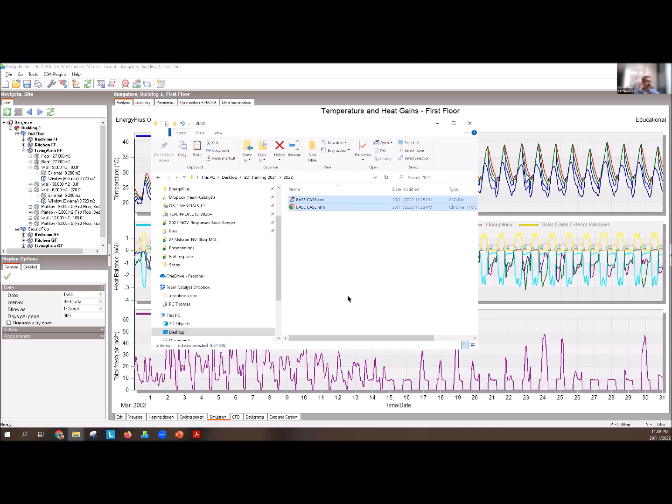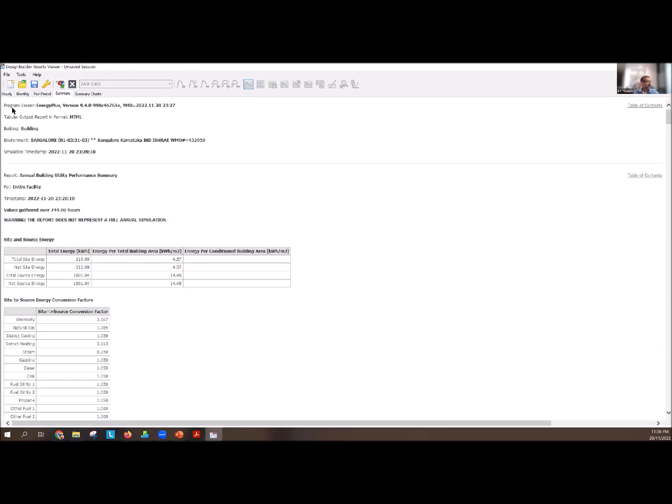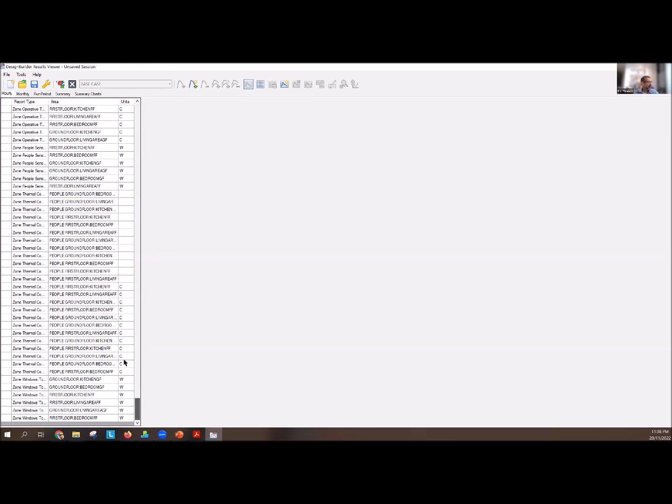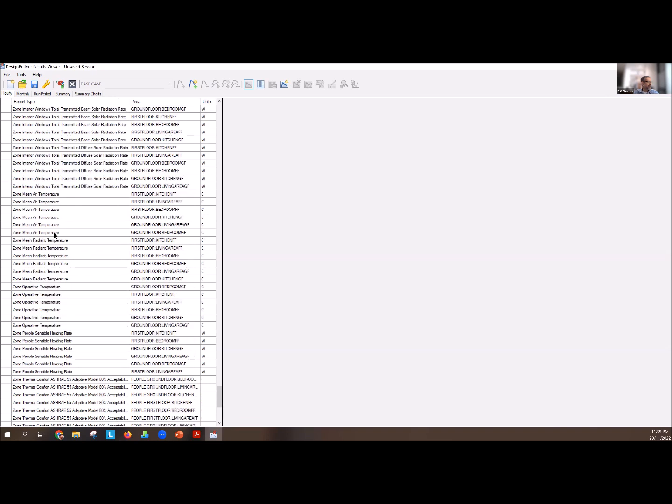Okay. And just to give you an idea, if I open that ESO file and look for hourly results, or what I'm going to call zone temperatures. Yeah. So I have zone mean air temperatures, zone radiant temperatures, zone operative temperatures. So the operative temperature is like an average between the air temperature and the radiant temperature.